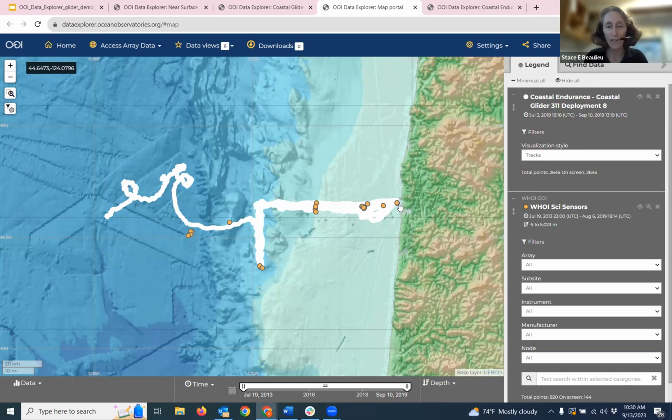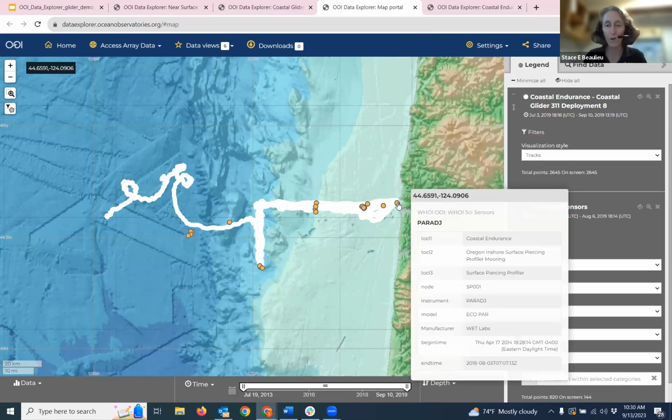So, I know I want to get near shore. What are these inshore? Oh, I hover and I see it's the inshore surface piercing profiler mooring. So if you're interested in seeing data from that profiler, tune into the next demo, finding data from profilers.